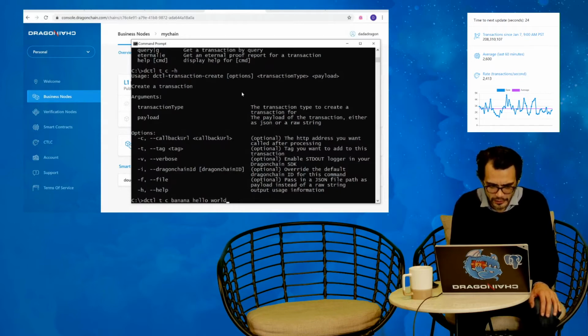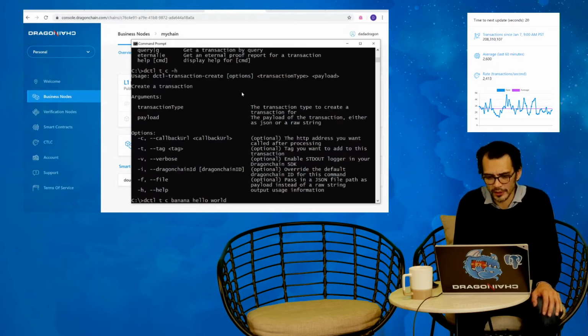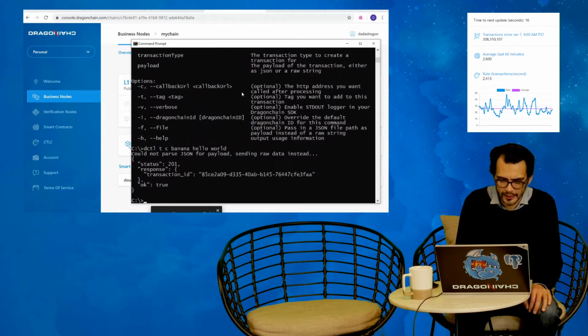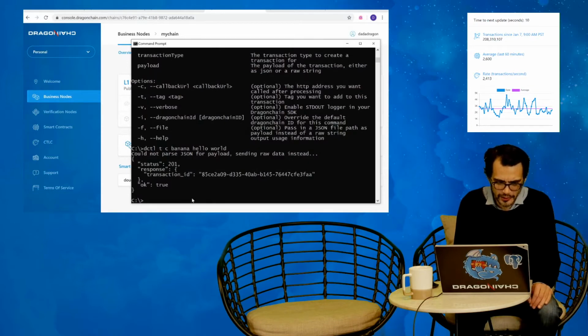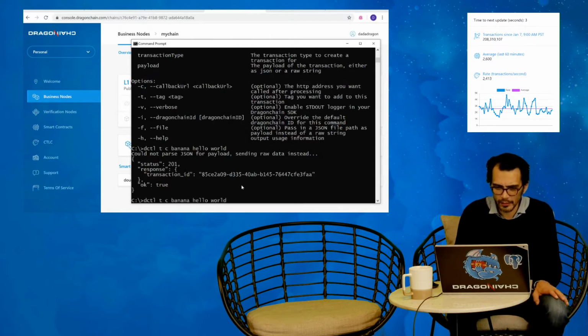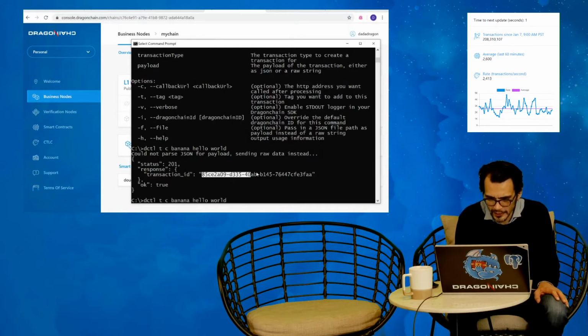So let's go ahead and just do it like this. Just do a raw. We'll do JSON next time. It reminds me that I can parse the JSON, so it's sending raw instead, and it says the status is 200, and I get a transaction ID returned. So remember, I'm going to go ahead and copy this transaction ID.